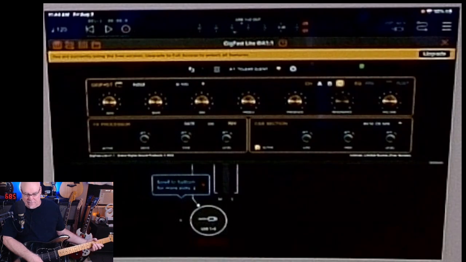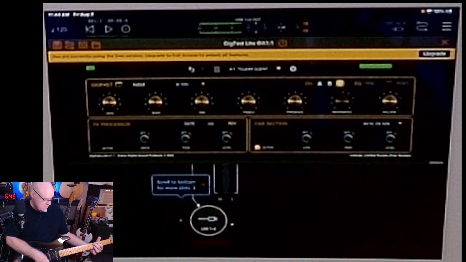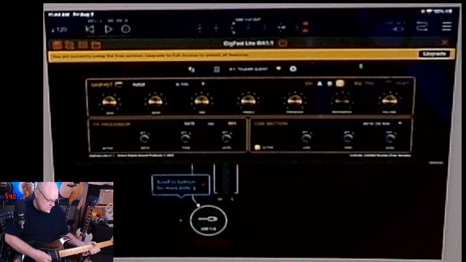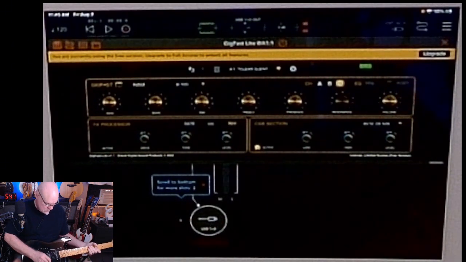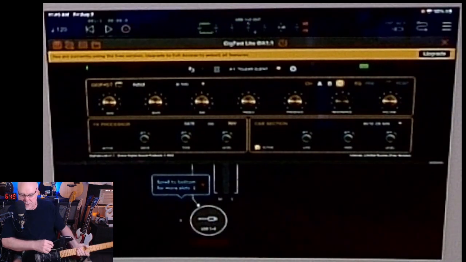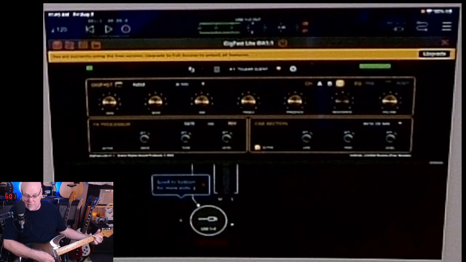And then let's back off on the volume. Sounds pretty good, doesn't it? I think. Of course, this is a mid-range heavy preset.